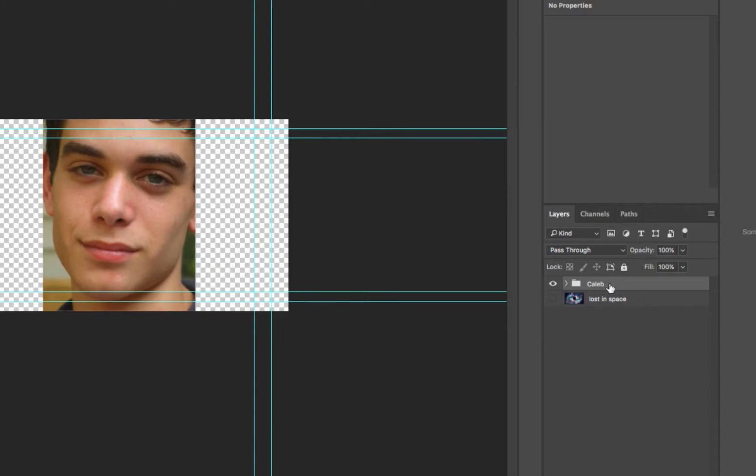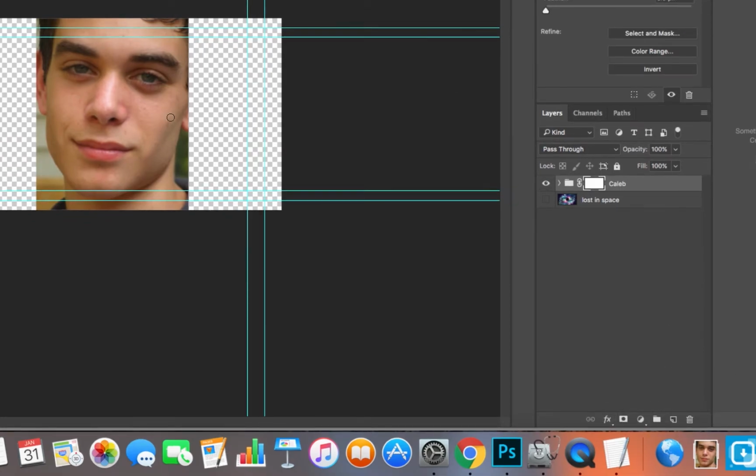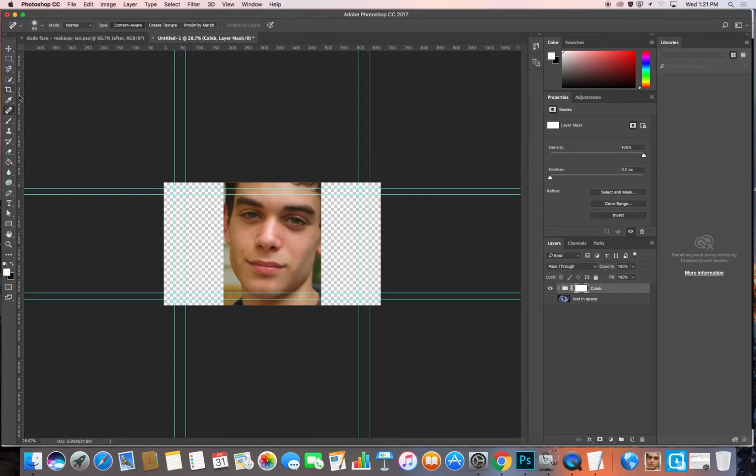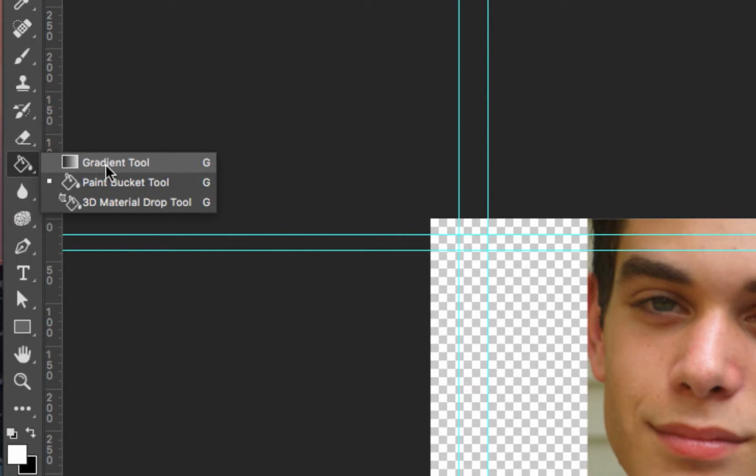So on the folder for Caleb, this is where you can add your layer mask and use that to cut him out. So in this case, if I didn't see any transparency, you could go in with your selection tools and start cutting things out. What I'd like to do instead is use my paint bucket. Or I'm sorry, not my paint bucket. Underneath the paint bucket is the gradient tool. So I'm going to do a gradient mask for this guy, and that's going to be a nice circular kind of brushed look.